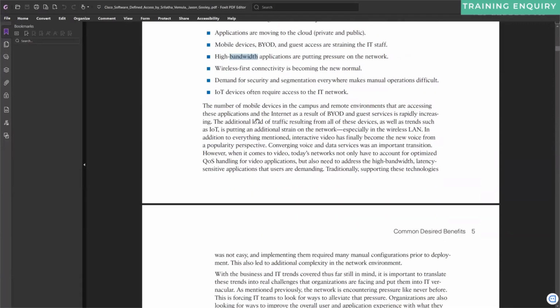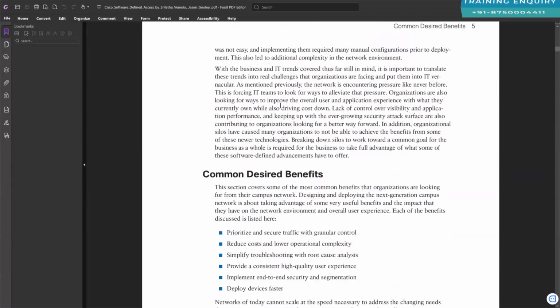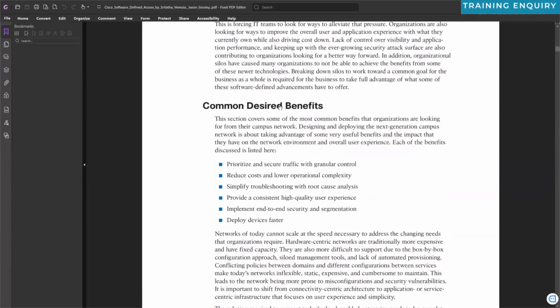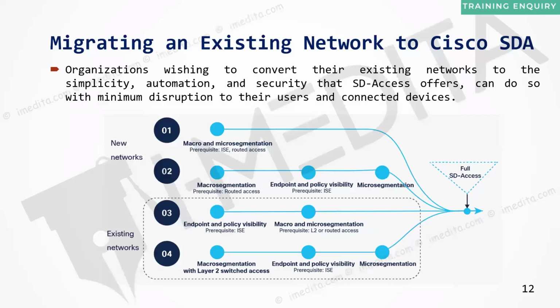So go through it. I'm not saying that it's a good book, but you can go to chapter 1 to get more detail about the information. The basics are done, all the things that we should know from the basics point of view. Any questions, any doubts, let me know. This is just why we need SDA.